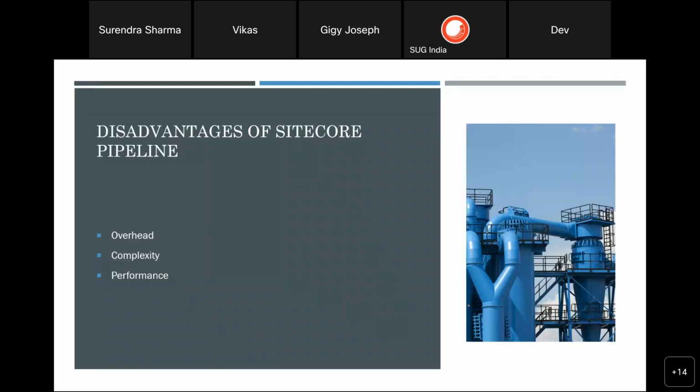Performance. While pipelines can be used to optimize performance, if you have not implemented them carefully, they can have a negative impact on performance. And debugging. Debugging pipeline issues can be challenging because of the number of processors involved and the complex interaction between them. Because of this, you may get problems, so this is a disadvantage of Sitecore pipelines.